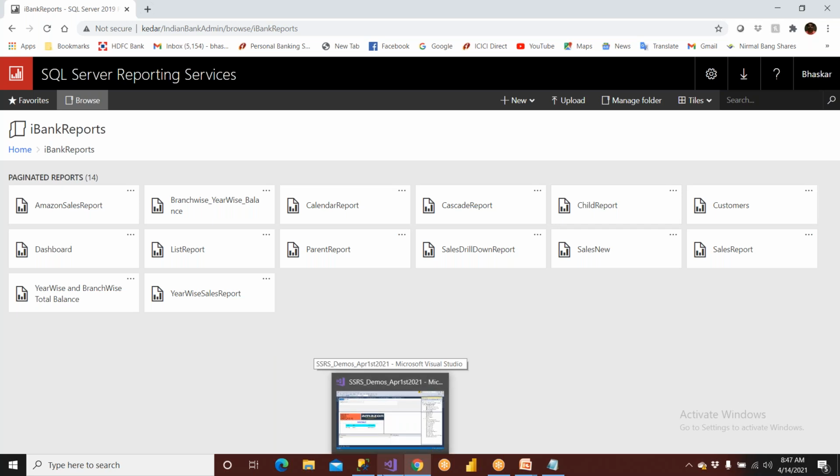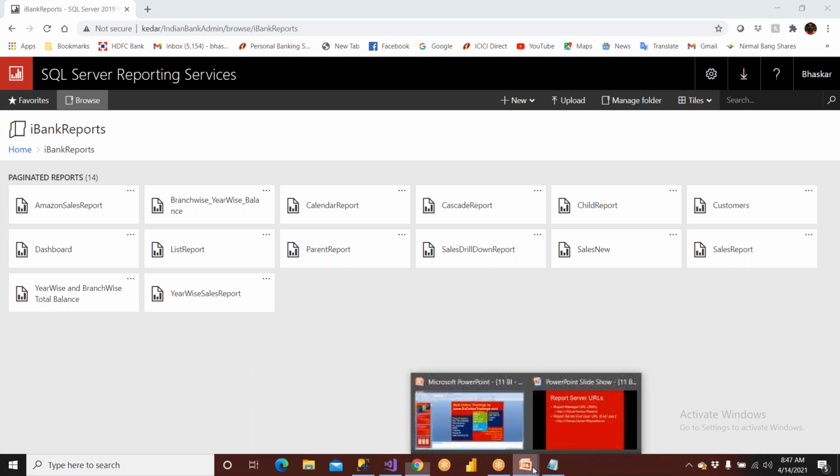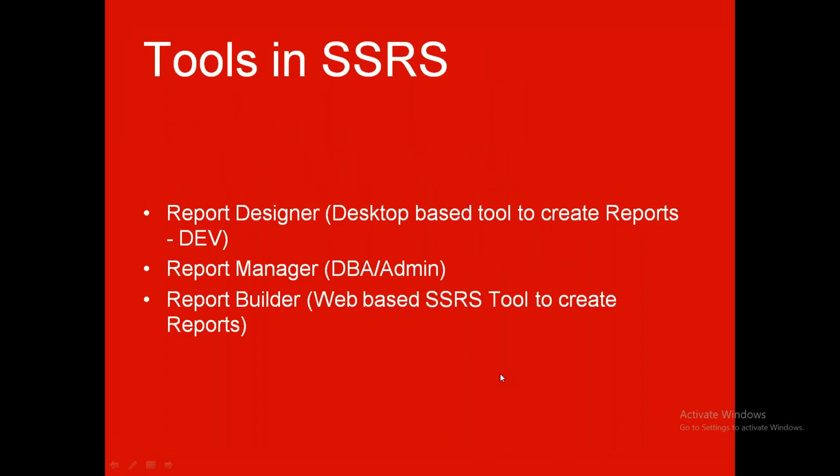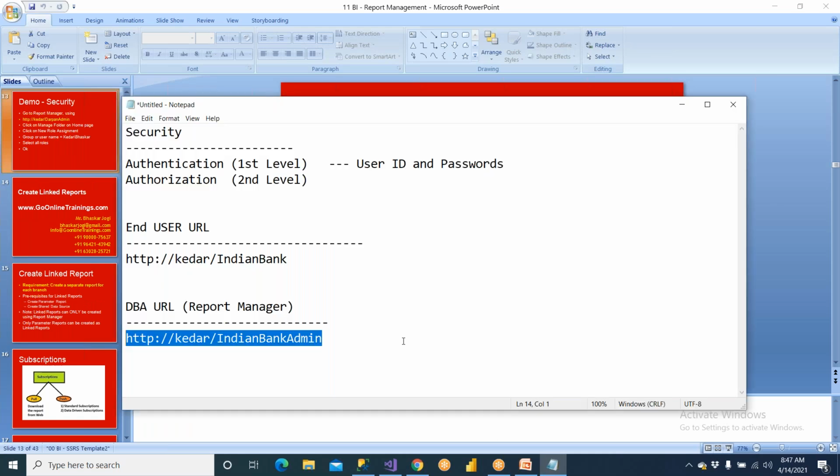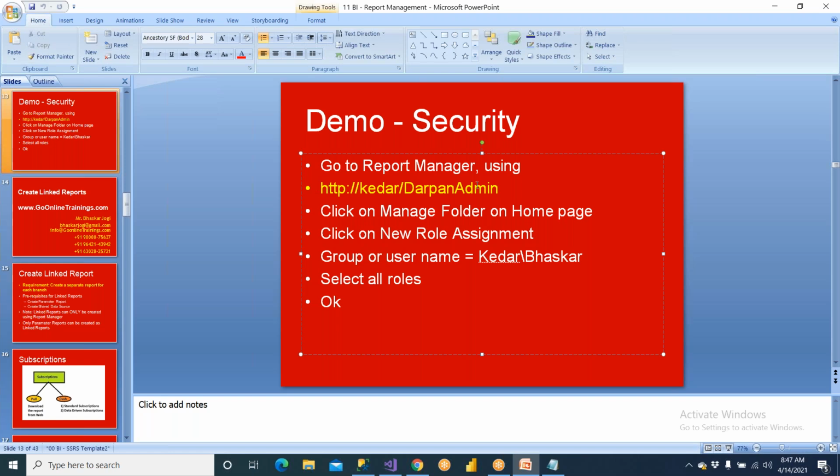Now I am planning to give security to these reports. Clear? That is what I'm planning to do now. I'm now a DBA. So how can we apply security? This security is called role-based security. Go to report manager using Kedar. This is the URL, right? So this is the URL I'm using. Using this URL, you need to go.